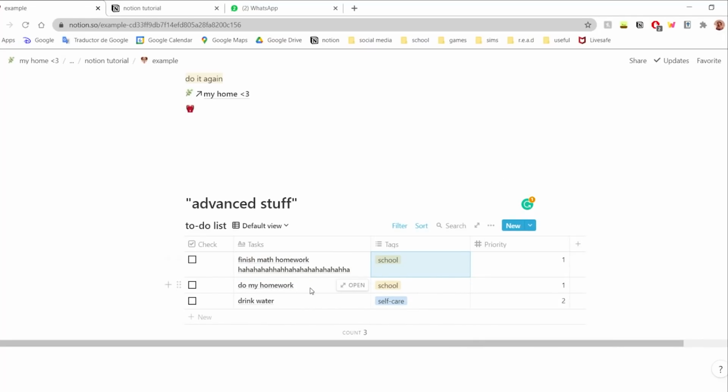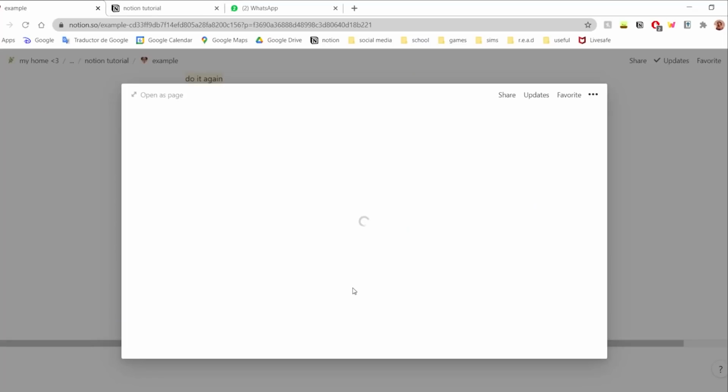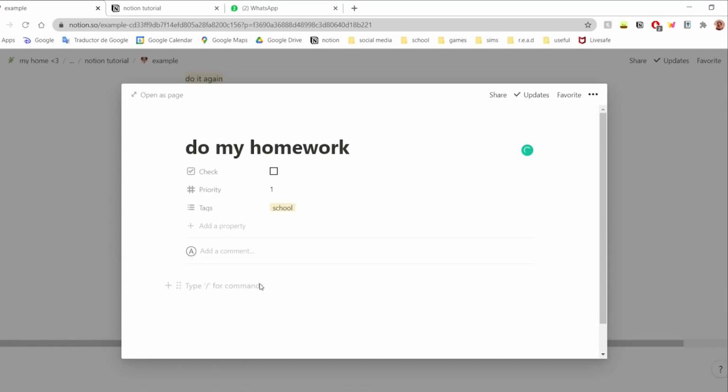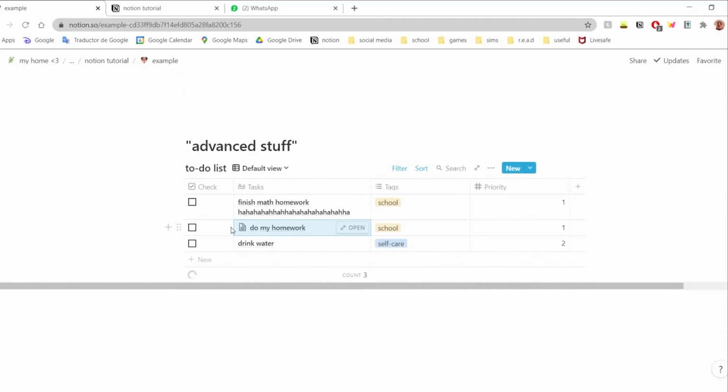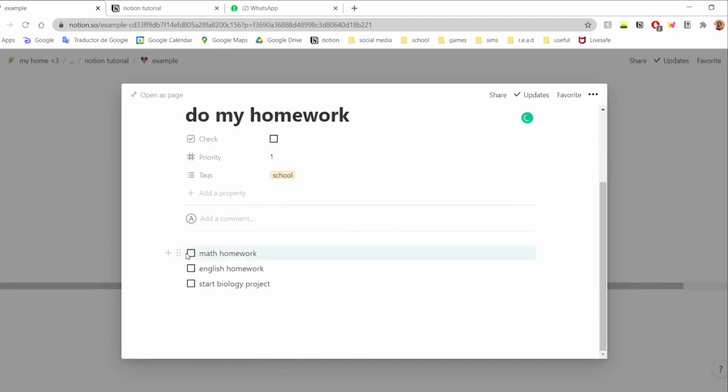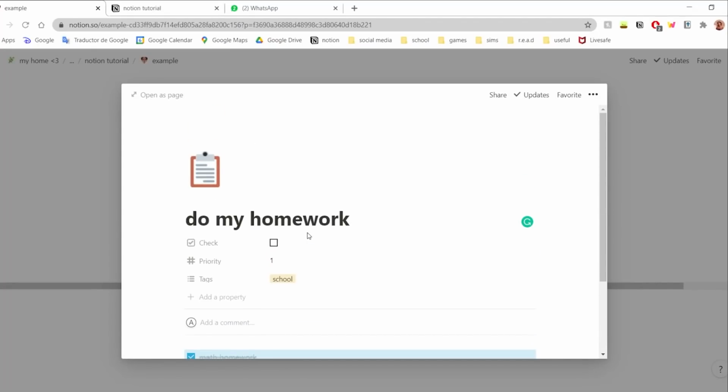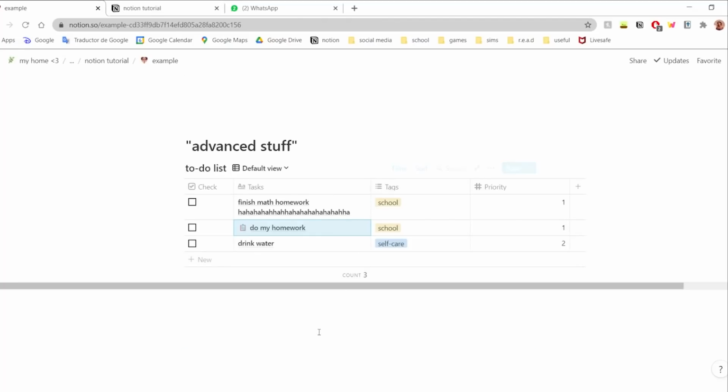This can also become a page. So let's say that you want to make an entire to-do list. So do my homework. You can open this as a page, and let's say that you have to do math homework, and then English homework, and start biology project, something like that. And it's gonna give you that sign. You can add an icon if you think that's not so cute, and there you go. It's gonna show you that you can just open this as a page and then check off the things that you have to do. I use tables and databases all the time.